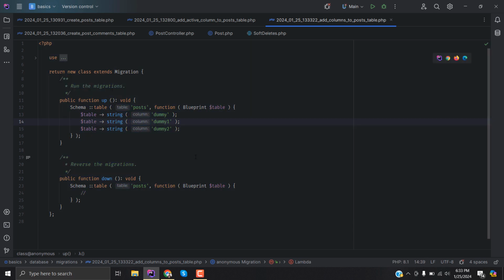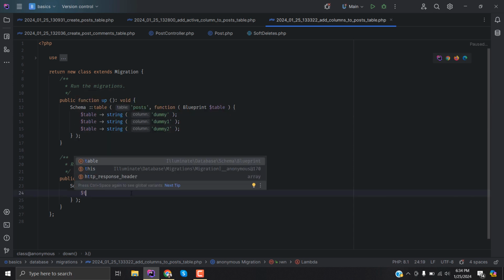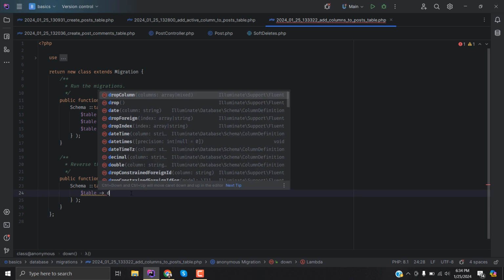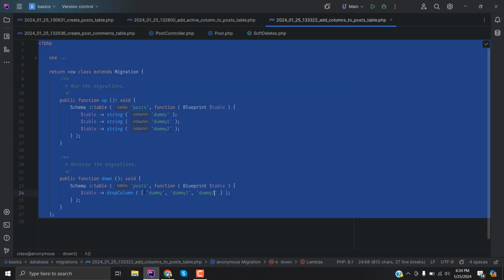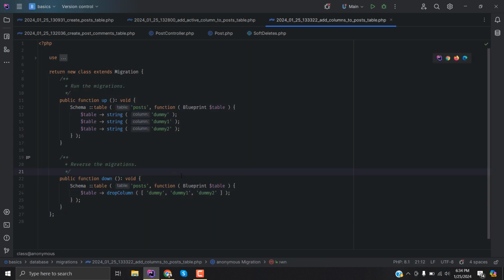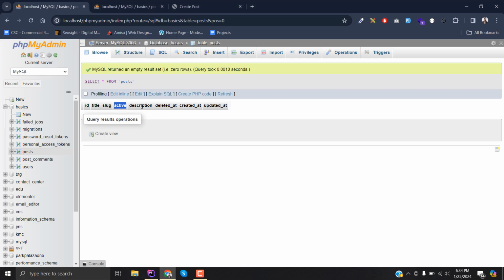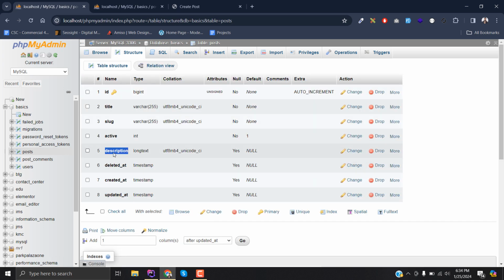Now this will explain that there is more than one column in this migration, and don't forget to use the down method as well. So I will use dropColumn, and inside this I will pass all the column names: dummy, then dummy 1, then dummy 2. Obviously if I need to revert back, I should be able to. But what I want is for all of these columns to go after the description, or maybe after the title here.